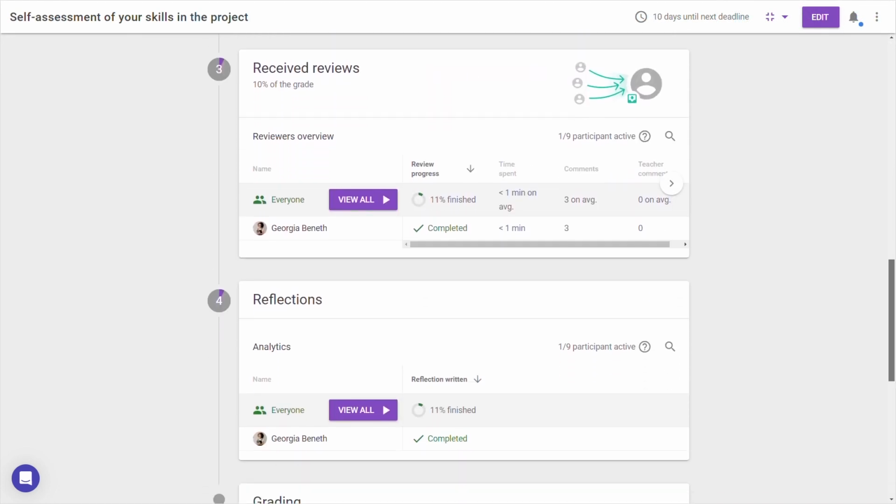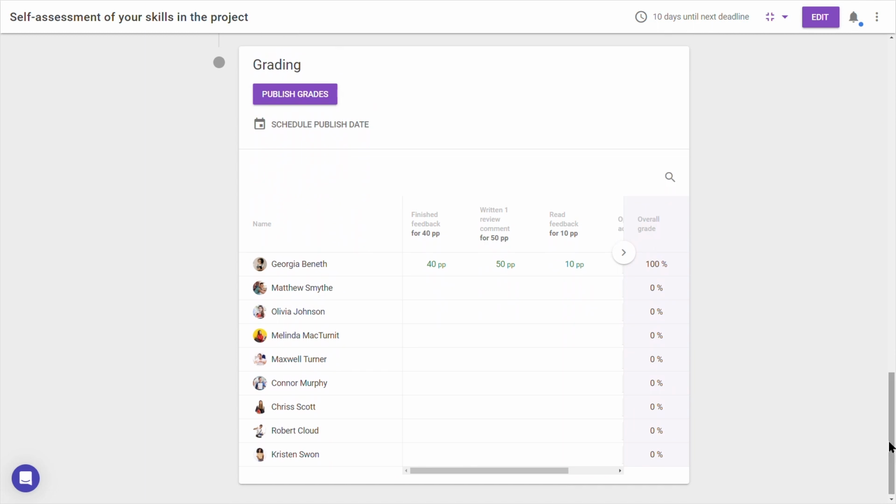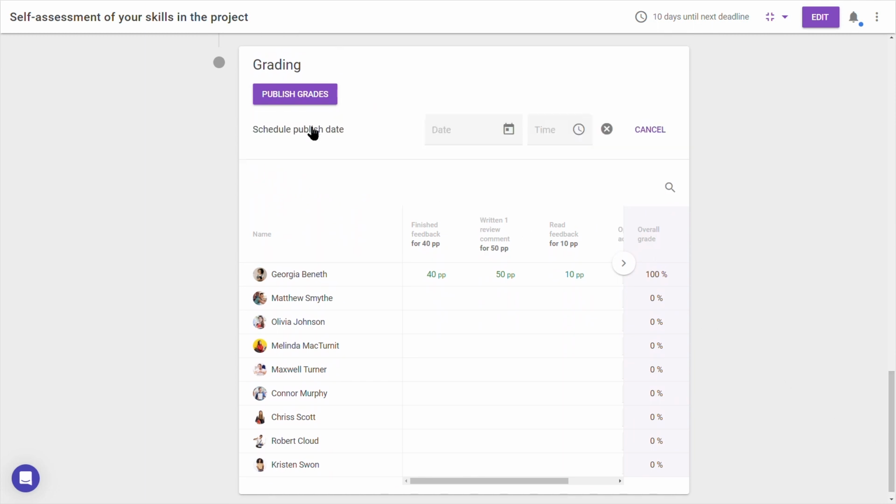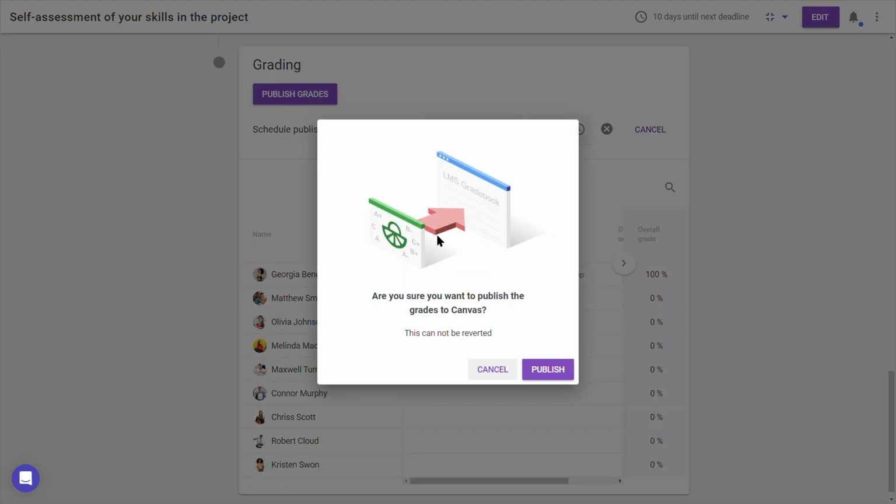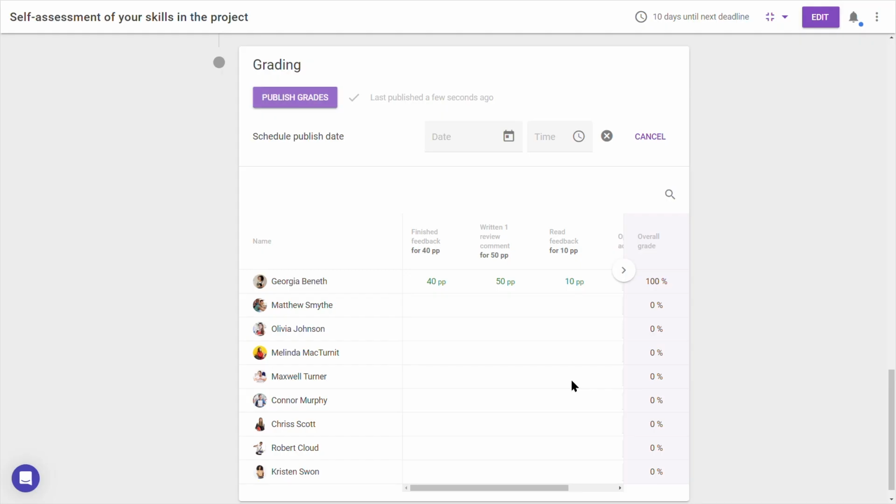And if grading is enabled, you can press Publish Grades to send grades to students and send them through to your LMS gradebook. Note that if the deadlines have not been reached, it will still be possible for students to gain points even after the publishing of grades.